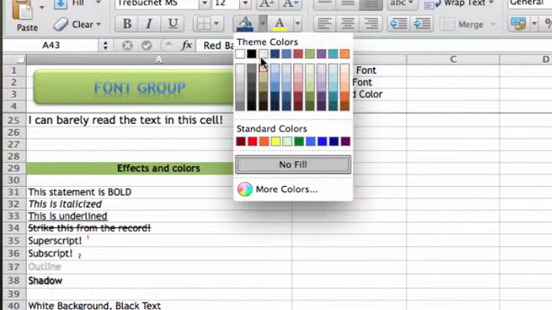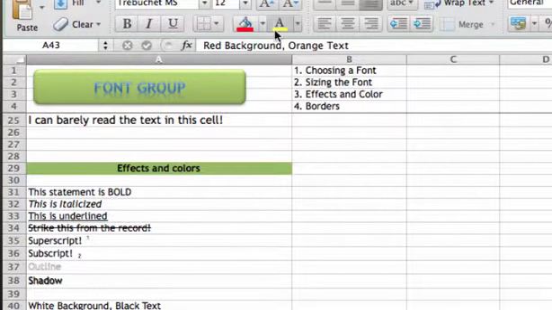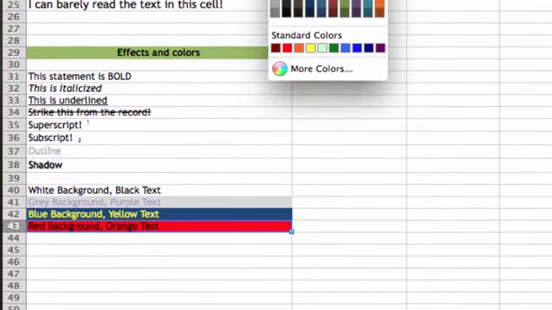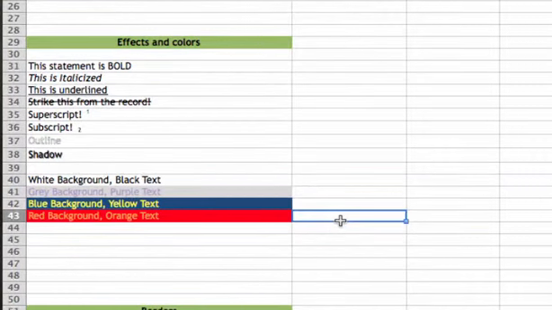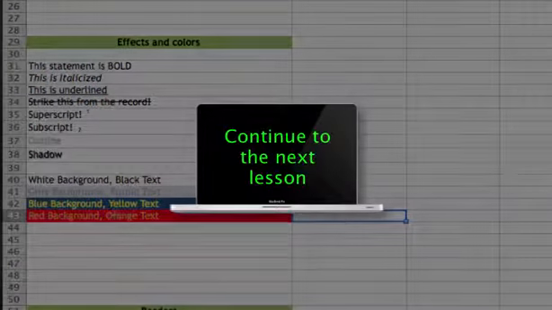I can go in here and make a red background and give it an orange text. Now that would signify some kind of error. It's red, it's going to jump out right away. Then you can read the text inside there and figure out what was going on.